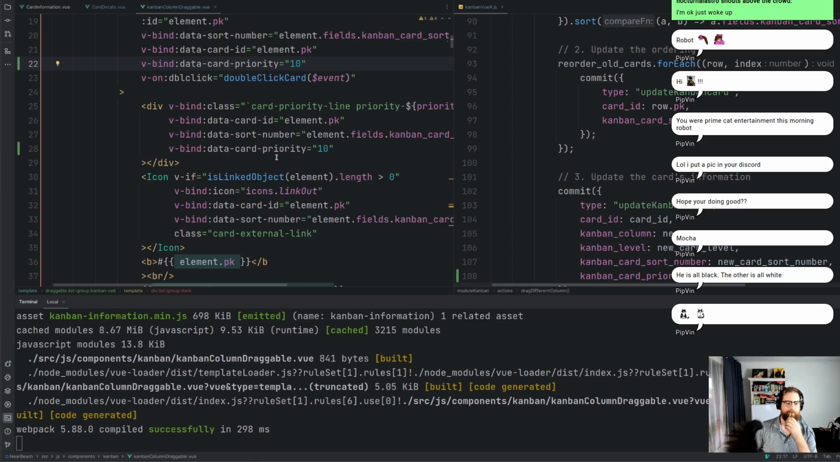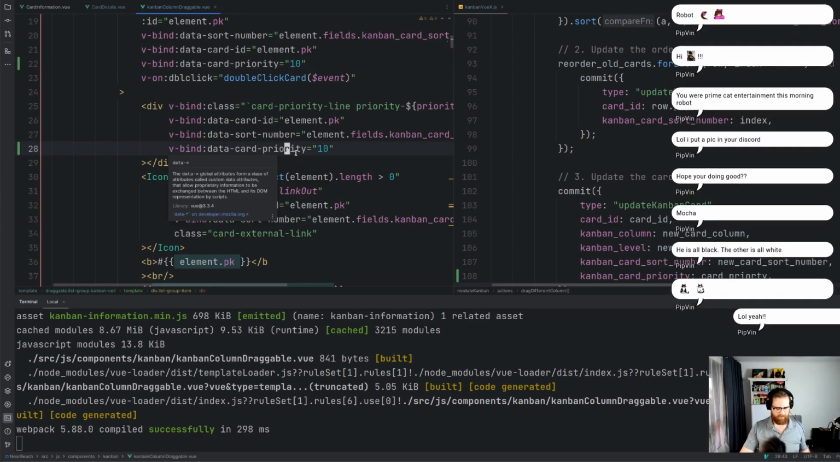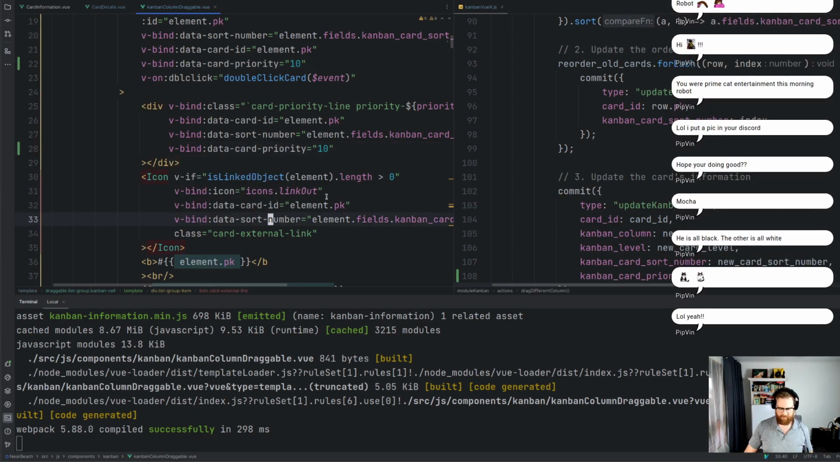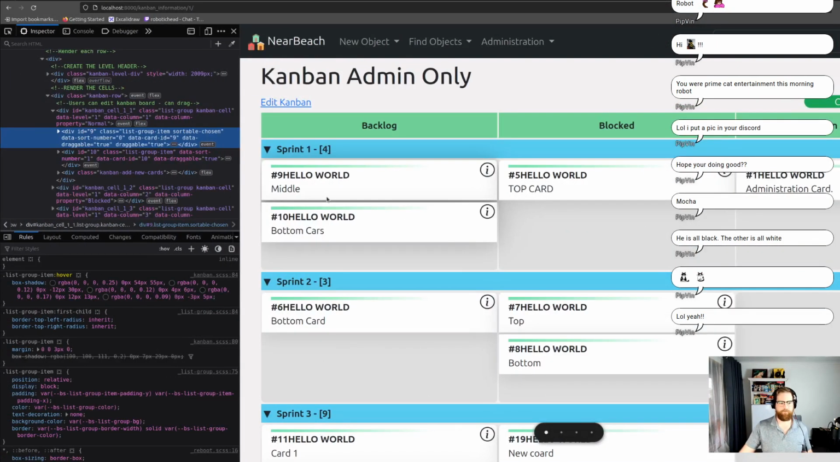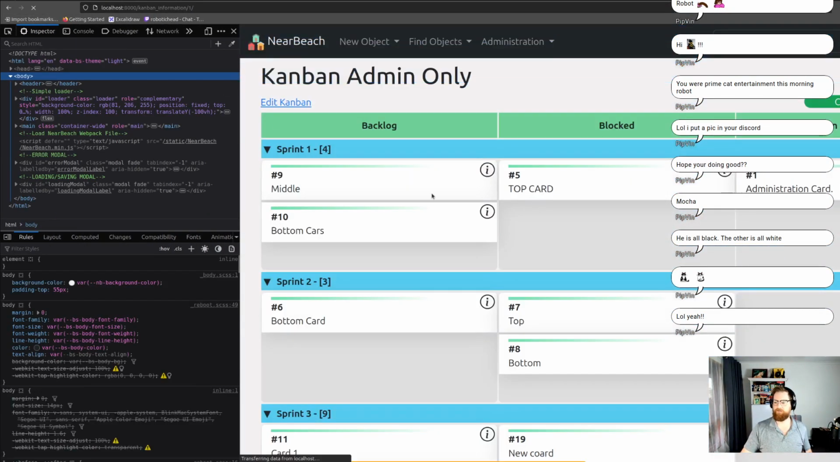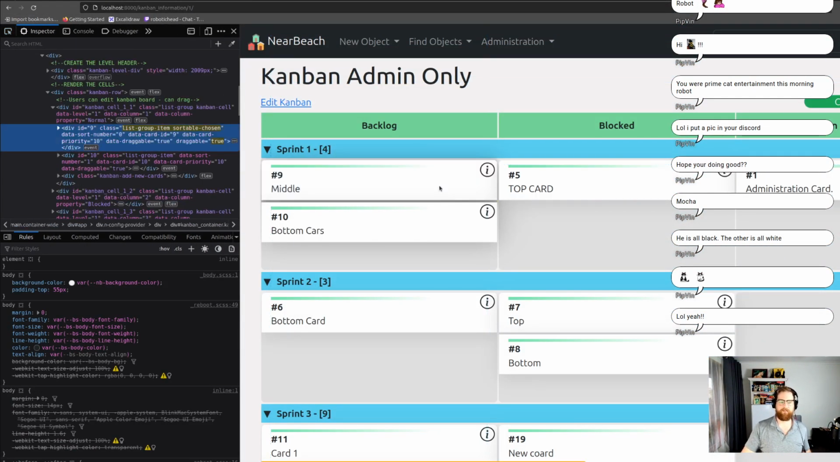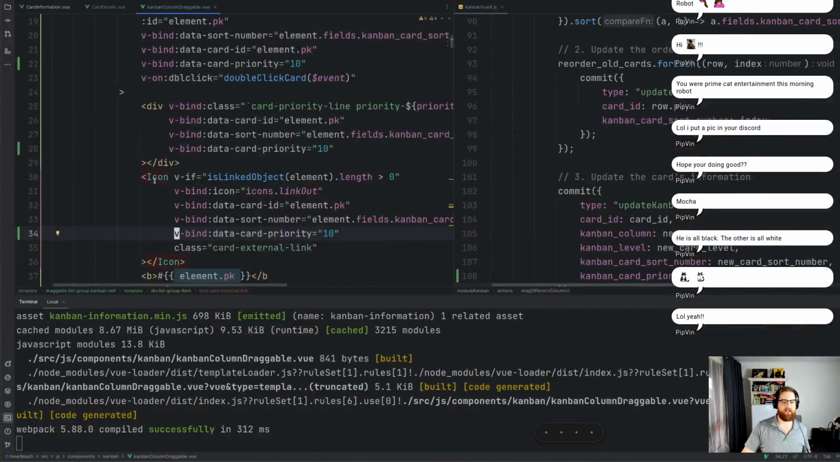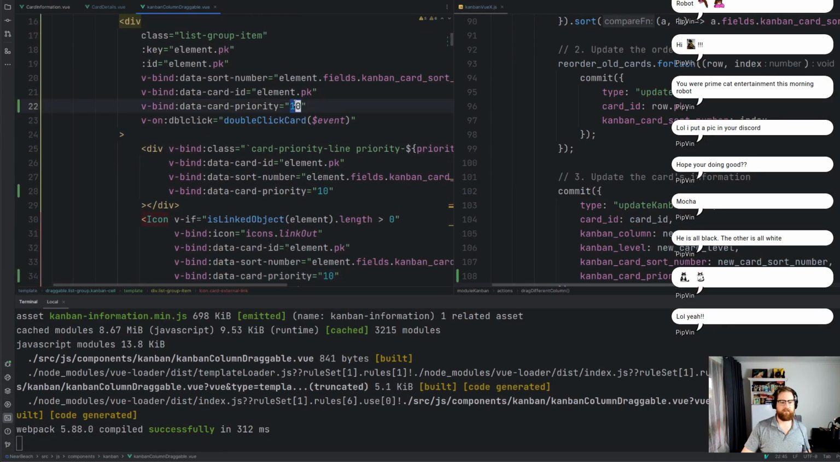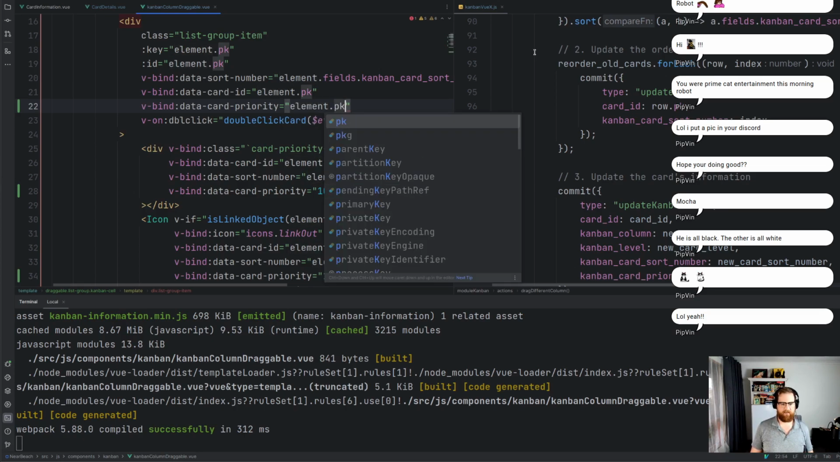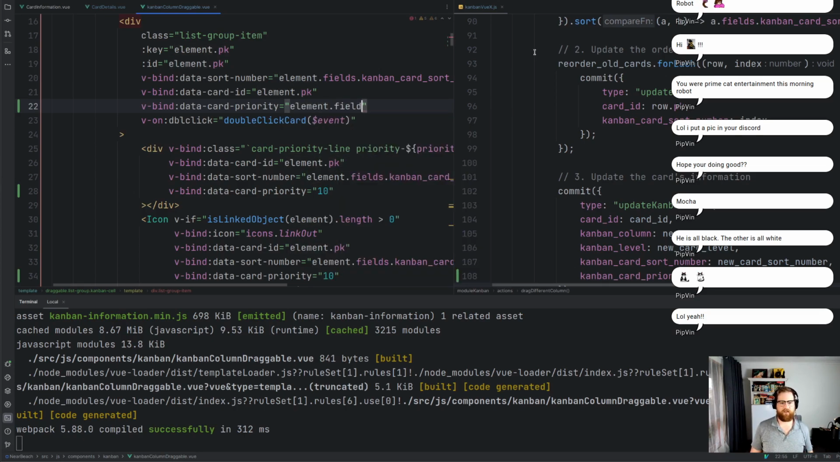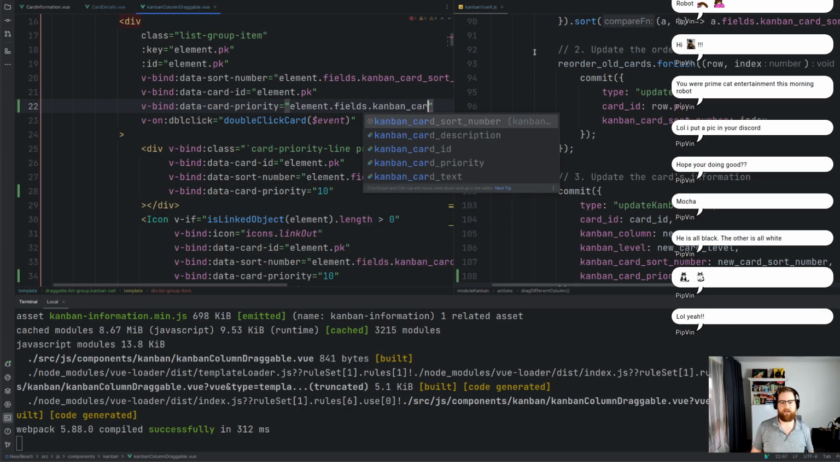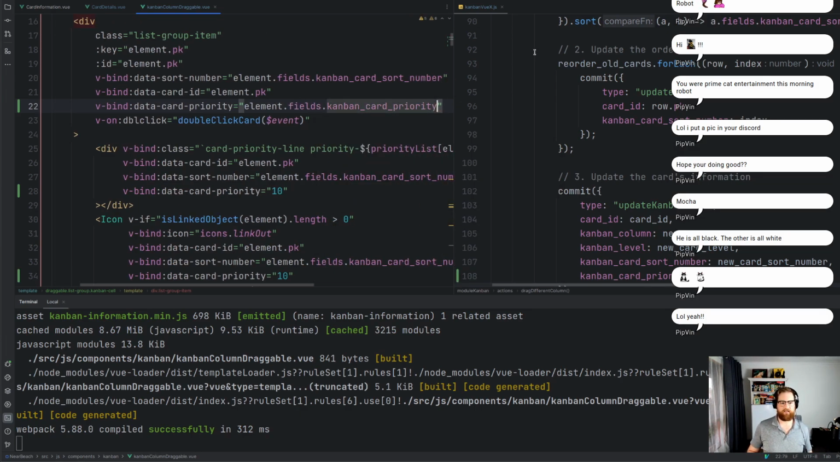Alright. Ooh, I also got to double click on that and then just paste it there. Okay, card priority 10, all right. Now let's figure this bug out. Oh, element.field.kanban card priority.